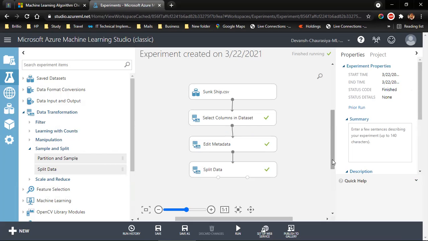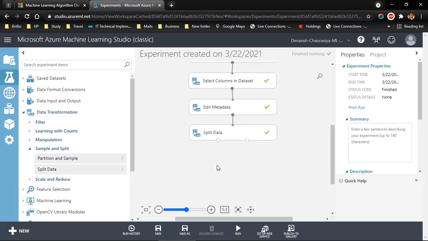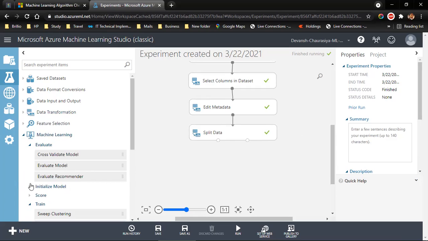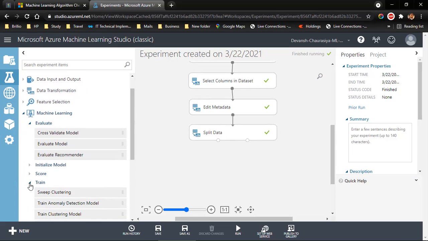Now the algorithm comes into the picture. Which algorithm do I need to run on my training data and on my test data? It says dataset 1, dataset 2. Dataset 1 is the 70%, which is this. 70% is our training data. Dataset 2 is our 30%, which is test data. On the training data, which algorithm are we going to train for a classification problem, right? So close this data transformation. We're done with it. We come to machine learning, and I need to initialize a model, correct?